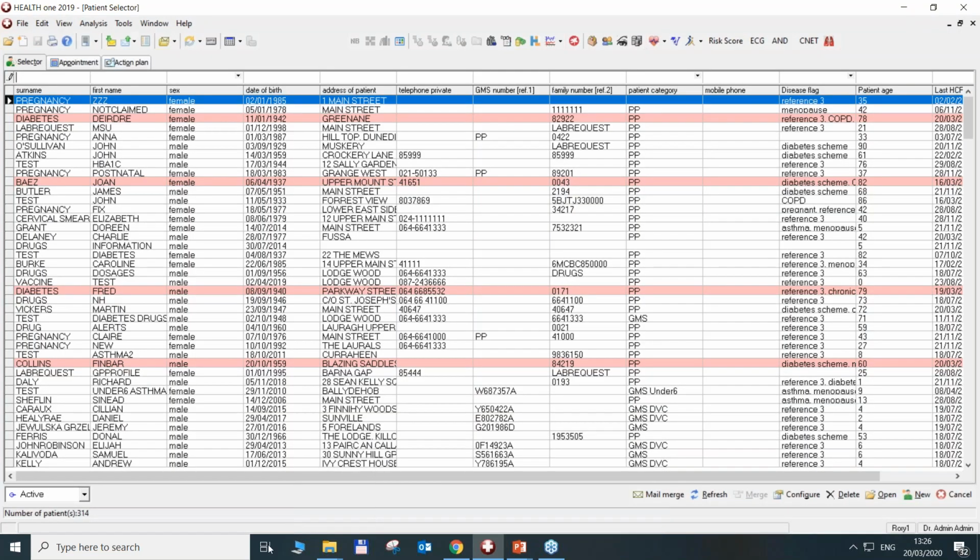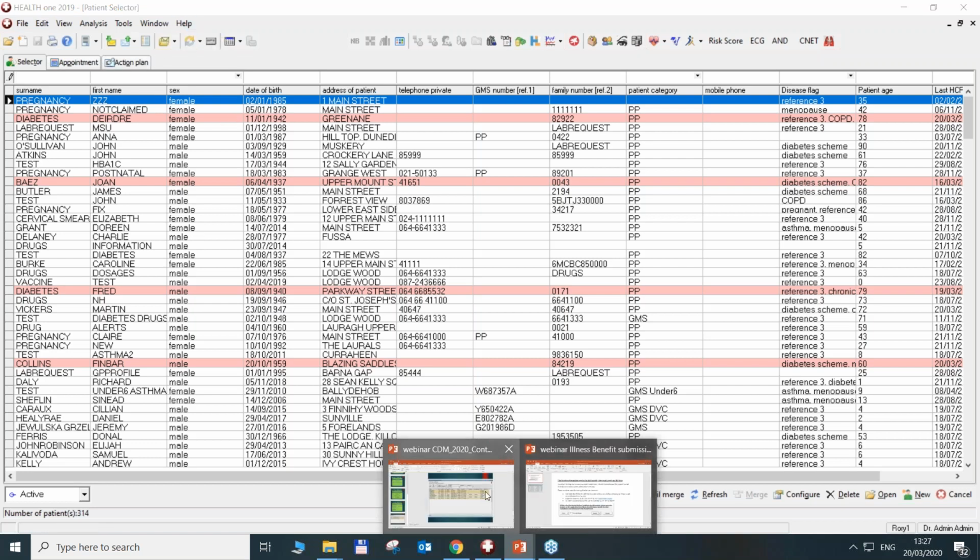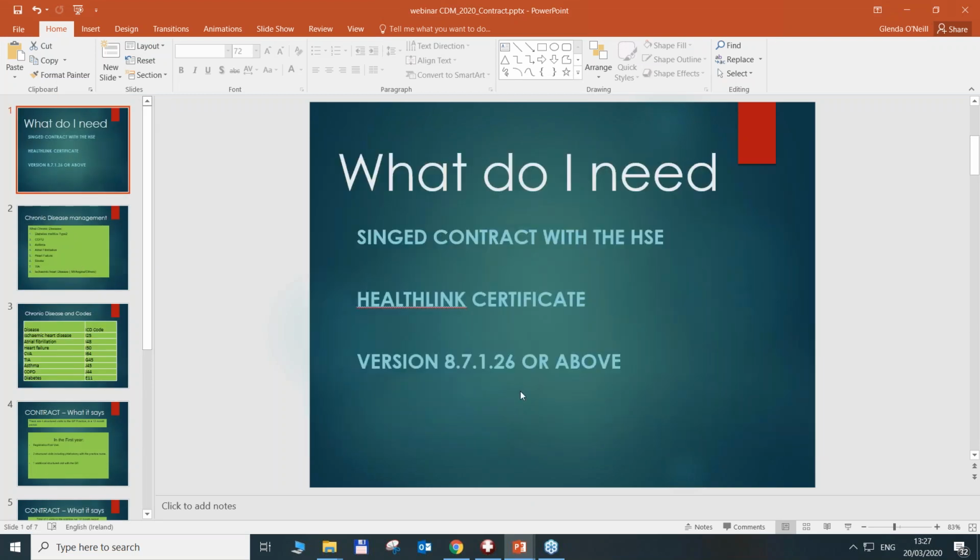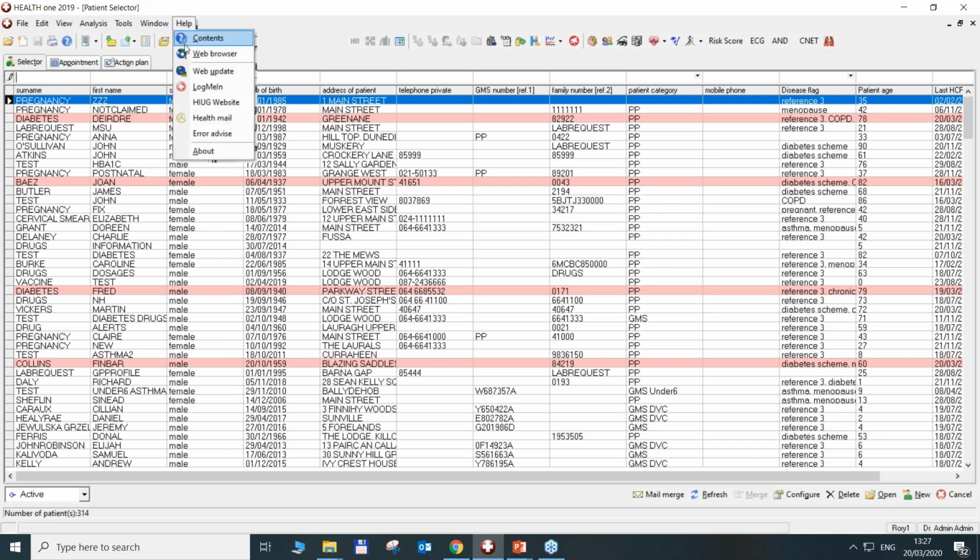Another question: when is the Mediform up and available to complete? It should be there now. You should have the Mediform available as long as you have the correct version. You need to make sure that you're on version 8.7.1.26 or above, and the Mediform is available there now. If for any reason you're on an earlier version, just go to Help and Web Update, and that will update you to the latest version.